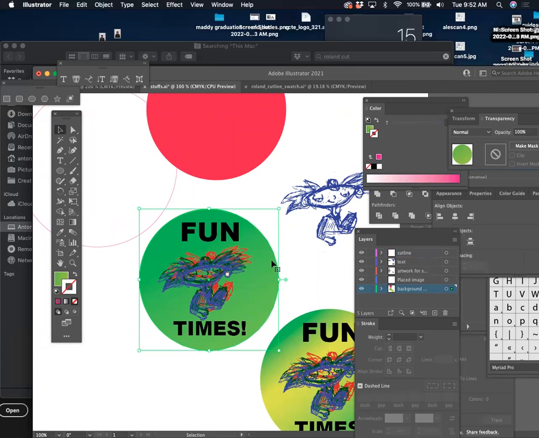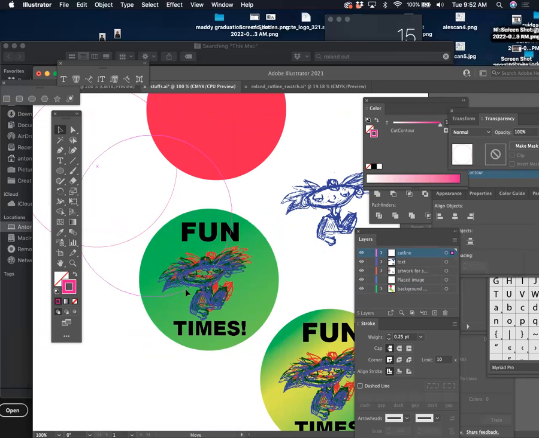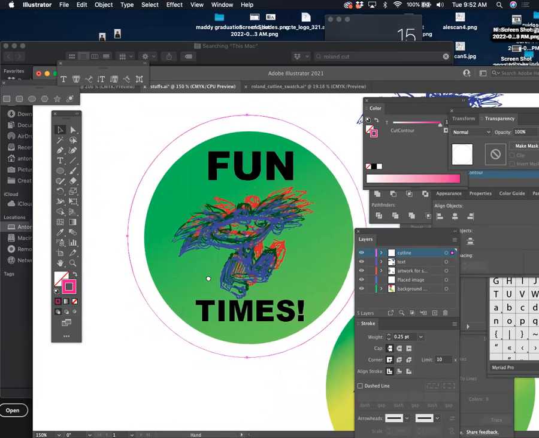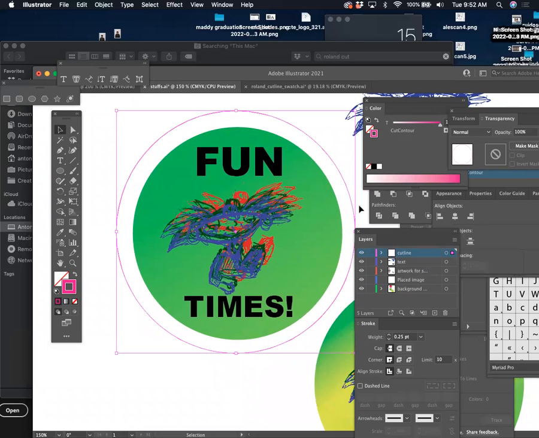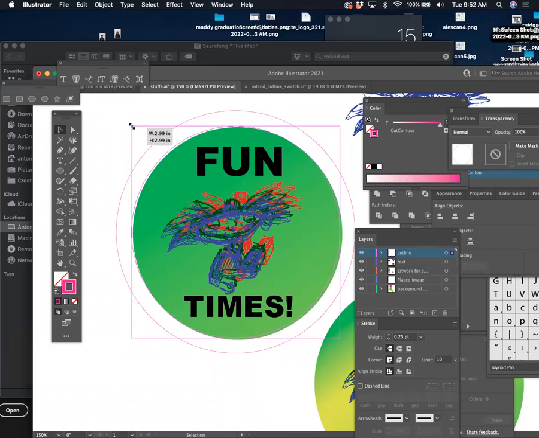So here's my sticker, right? I'm gonna bring this guy in here. Everybody looking? It's kind of hard to see, but it's there, right? It's too big, right? Now, if I leave it like this, my sticker will have a white outline around it, just like this.